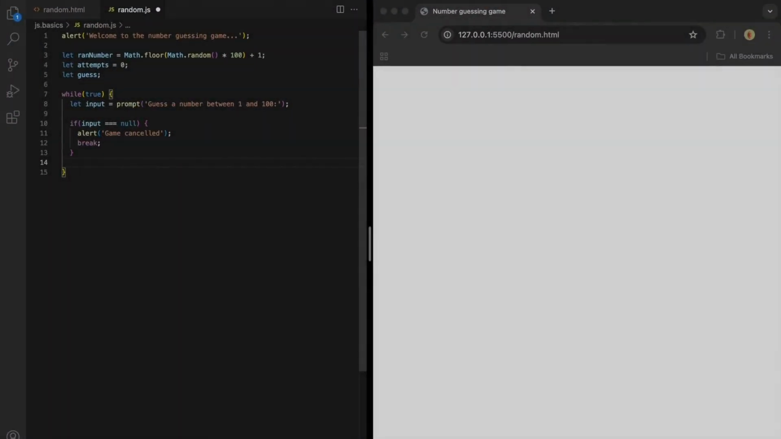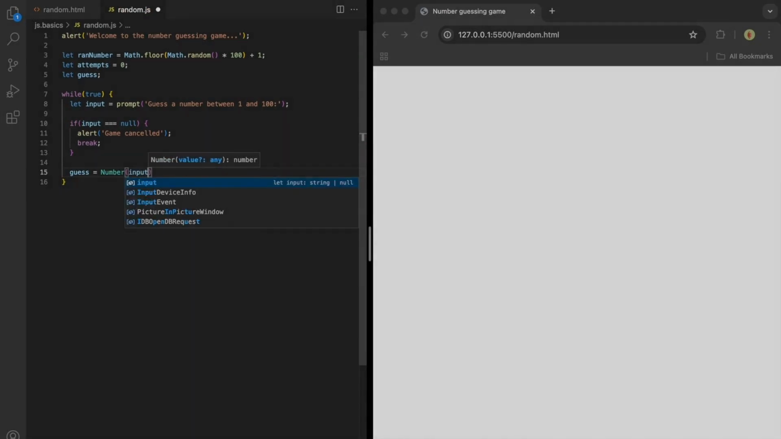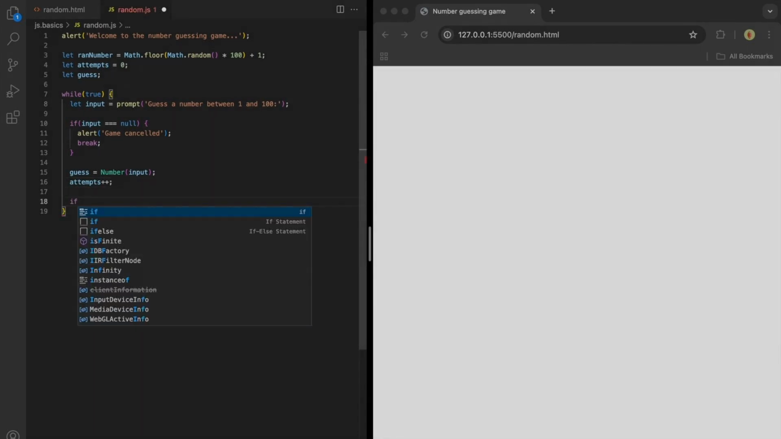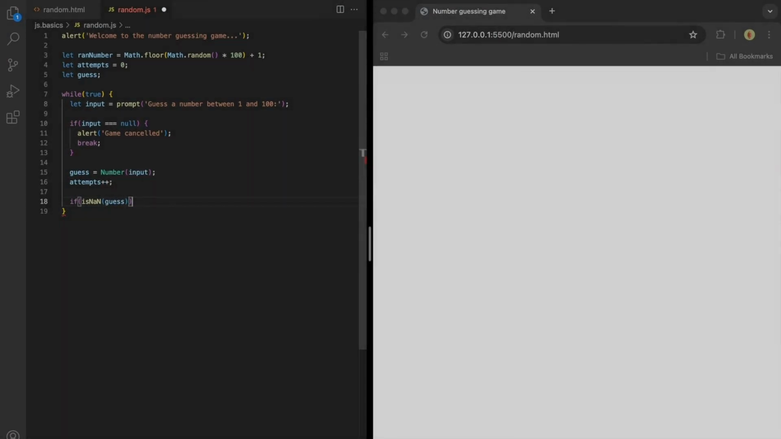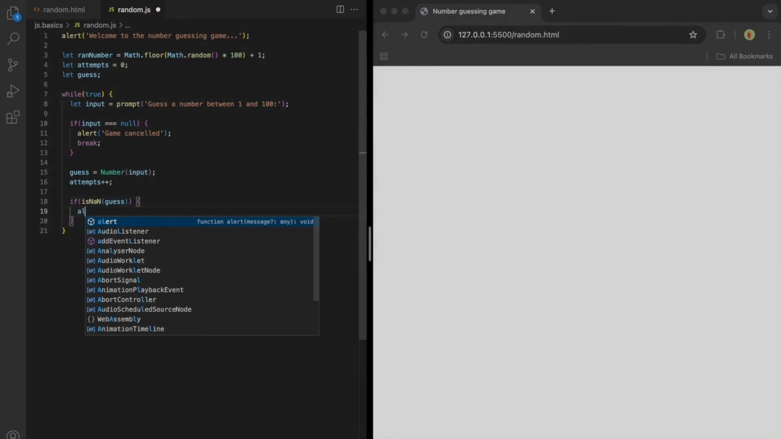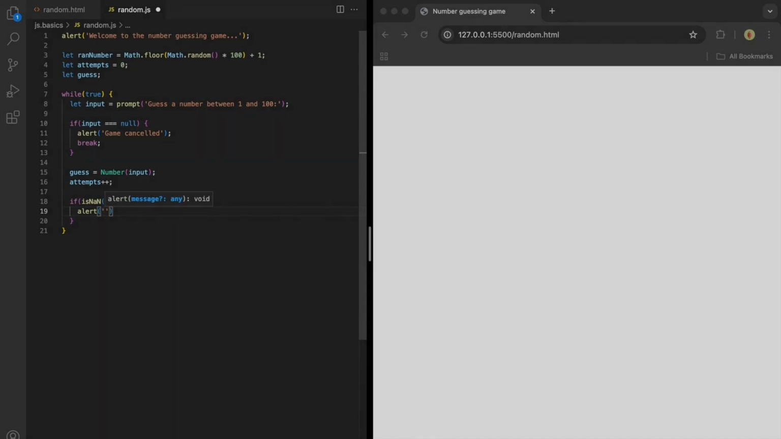If the game continues, we will convert the input into a number using Number(input), and we will store it in guess. Then we will add 1 to the attempts variable by doing attempts++. So we're counting how many times the player has guessed. Now we can check was the input a valid number. We will use isNaN(guess). If it's not a number, it'll show an alert saying please enter valid input. And we will use continue to go back to the start of the loop.